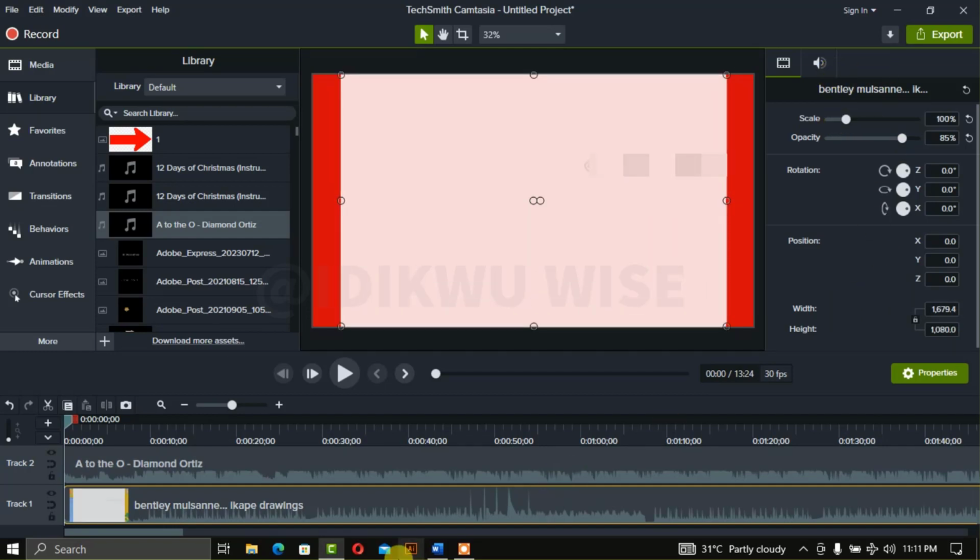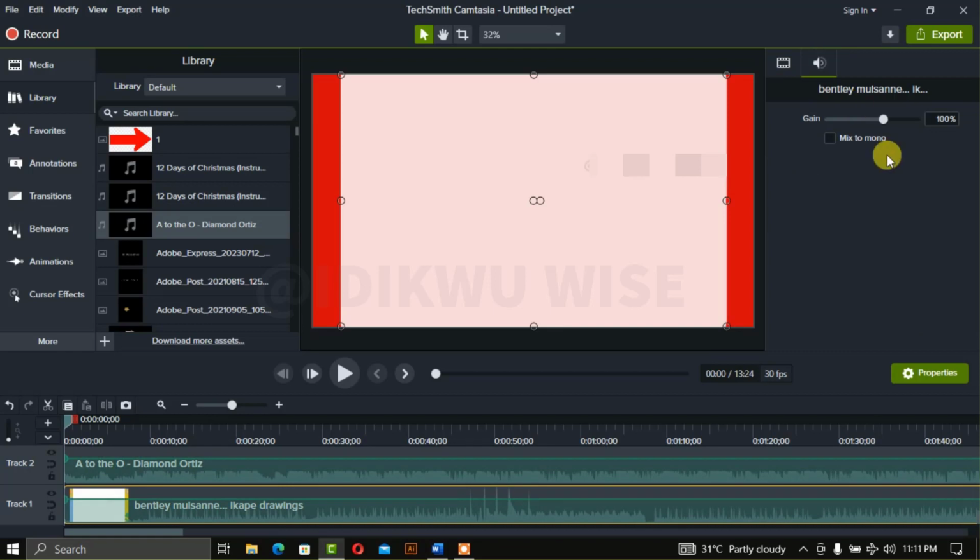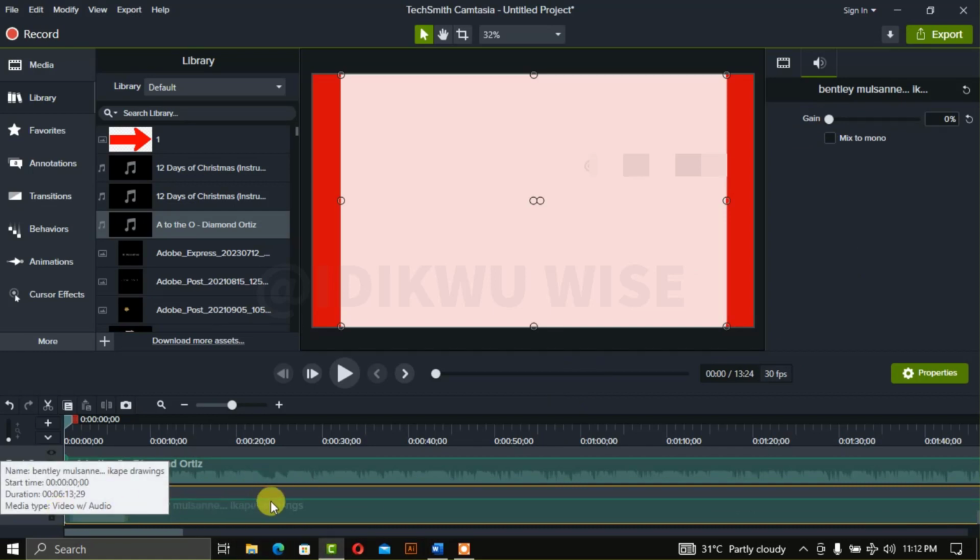So now if you want to reduce the audio level of this music, or if you want to mute the audio, you click at this point, which is audio property. Then you see gain is 100% already. Then you remove it. As you're reducing it, you see something is happening to the video in my timeline. So you reduce it to 0. Once you reduce it to 0, you no longer have music or a voiceover in this video anymore.